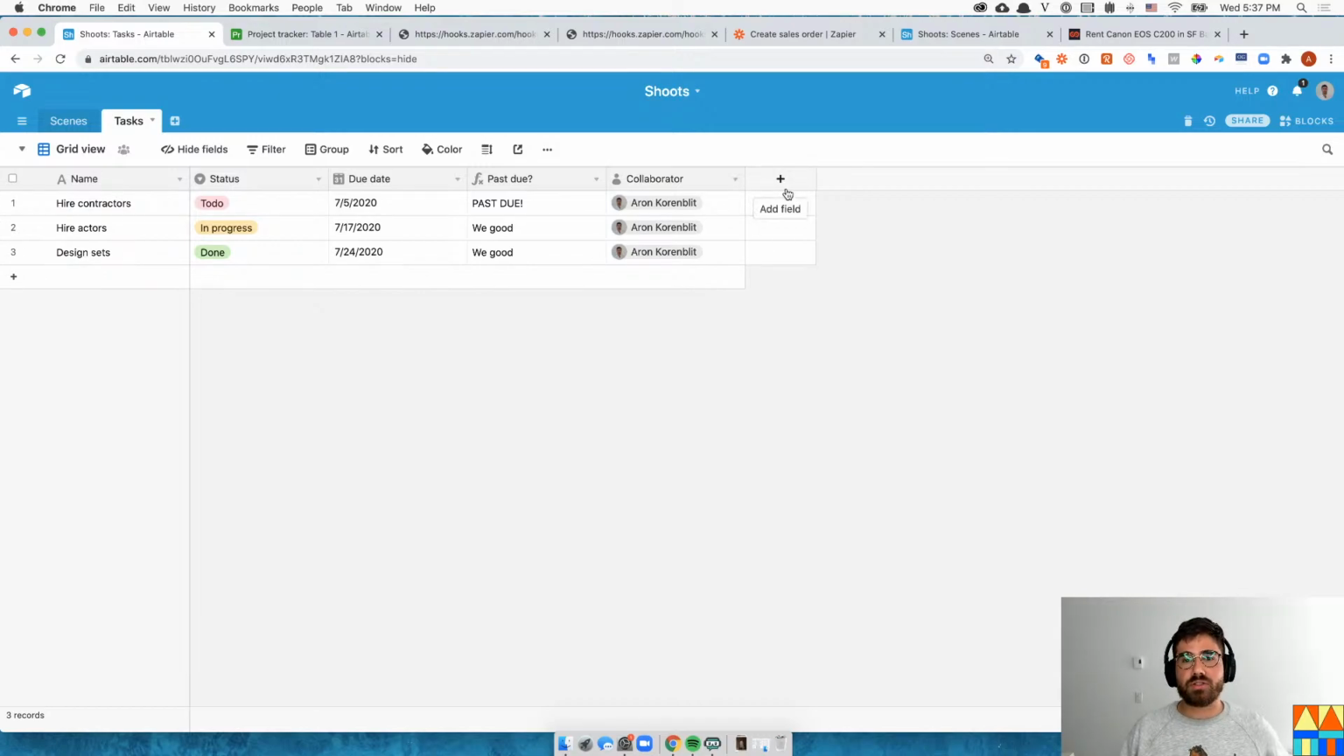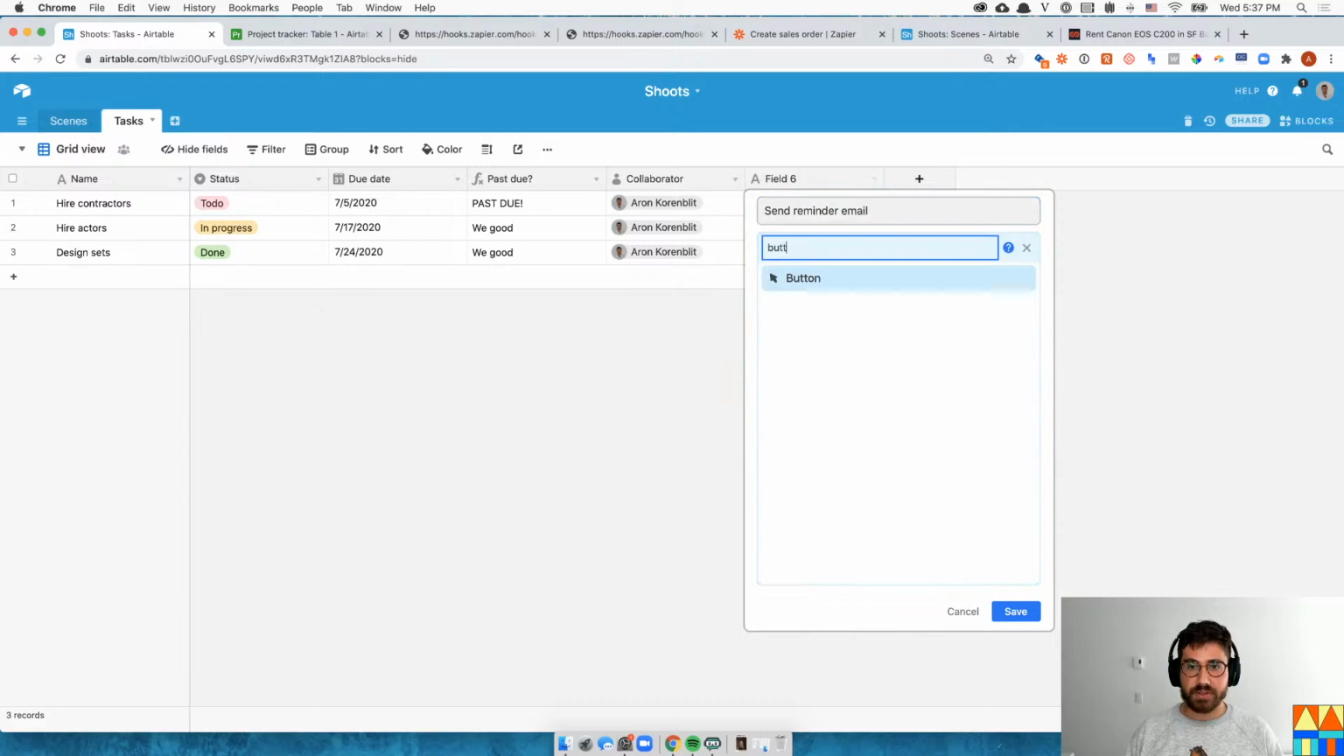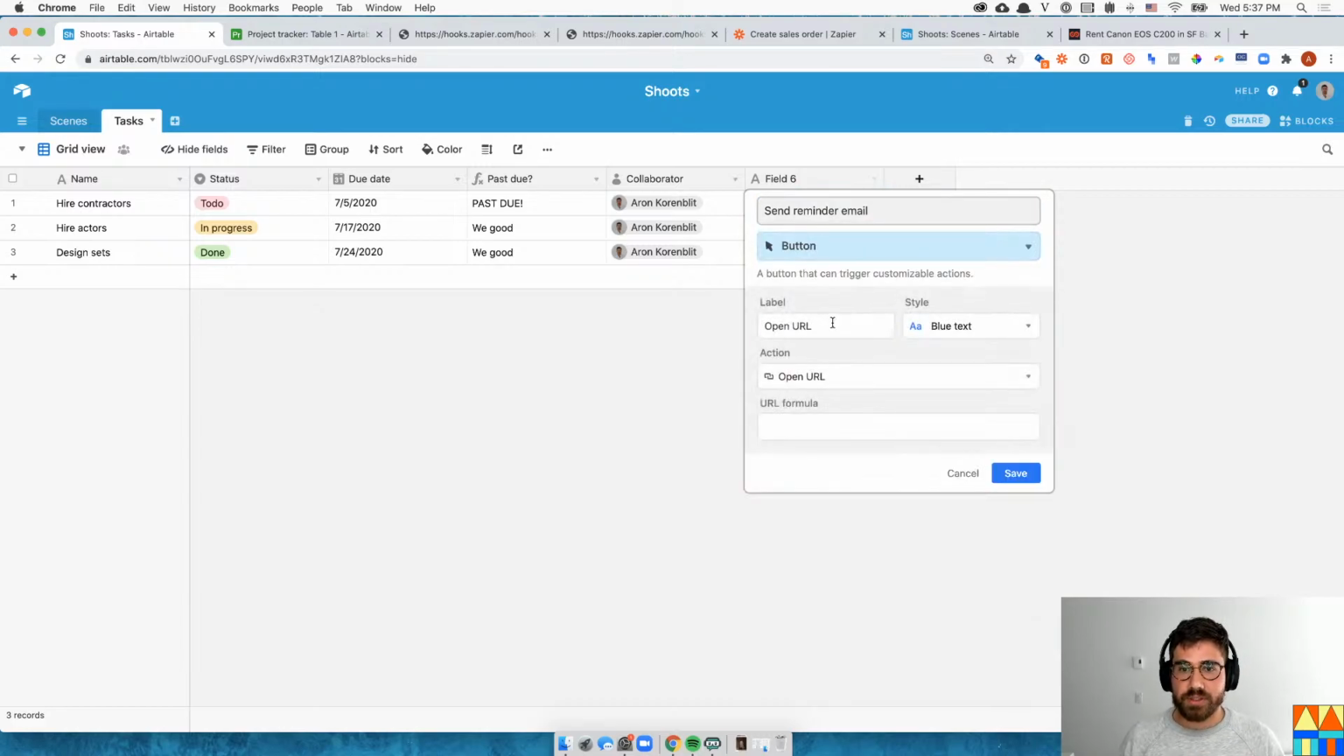So what we want to do is we'll create that reminder. So let's go ahead and say send reminder email. And we're going to use a button field. So button field, our label is going to be send a reminder. Always pink, maybe aggressive red. Maybe that's better, solid red.